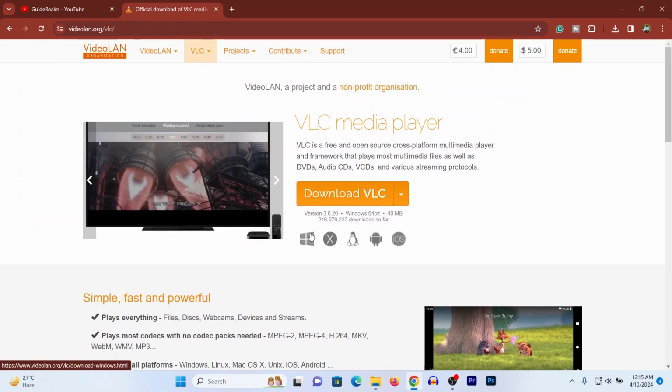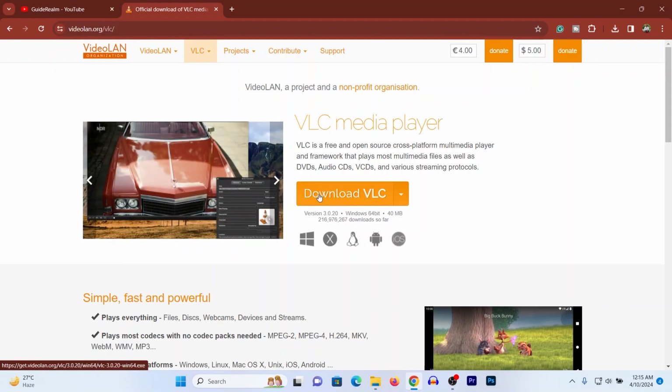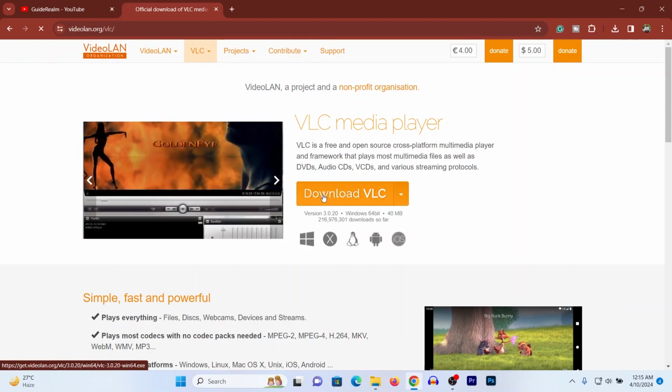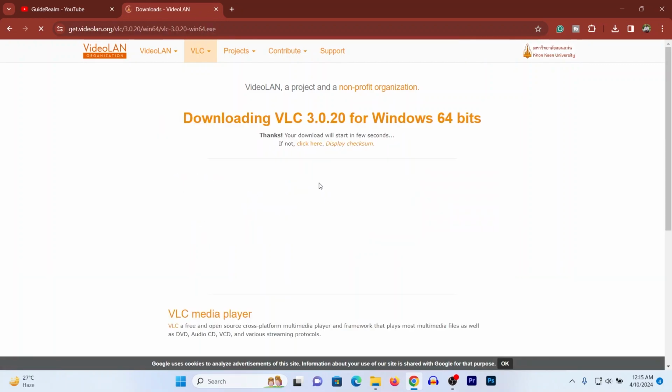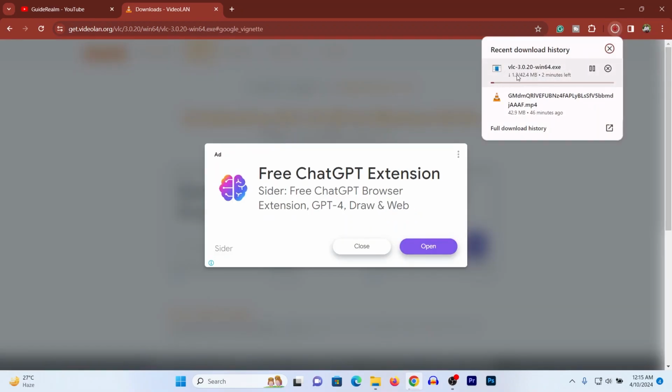If you're using Windows, it will automatically detect the Windows version. So click on VLC and it will immediately download the file on your laptop. As you can see, it's downloading this file. It's about 42.4 megabytes, so it takes a few minutes or seconds to download. It depends on your internet speed.